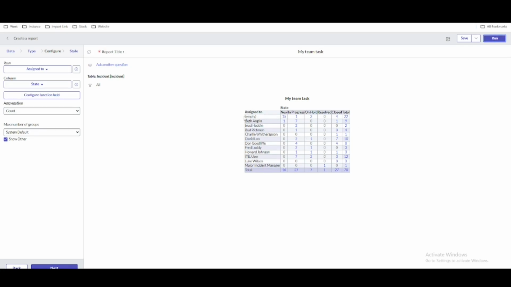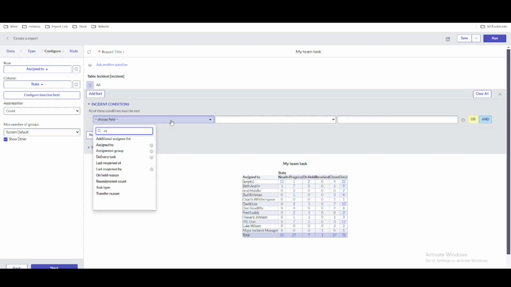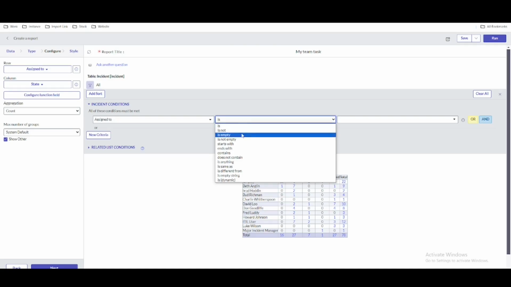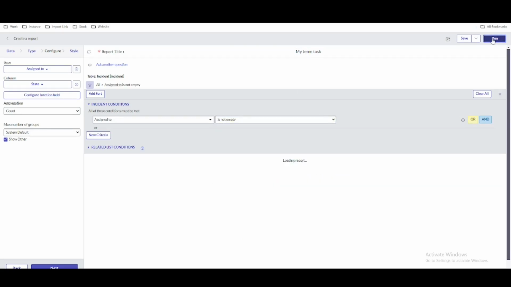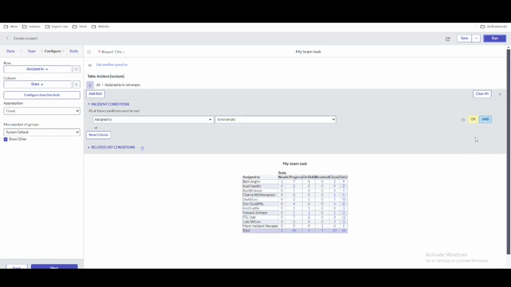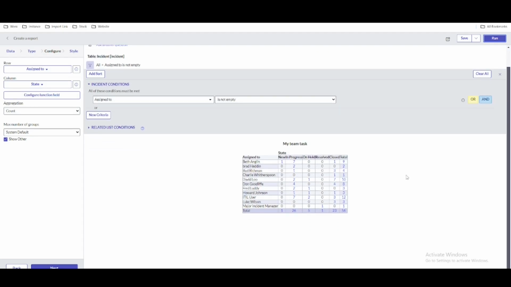Right now these 15 incidents have assigned to empty. So I'll remove them using the filter assigned to is not empty, and then run that. It will remove all these unassigned incidents. So right now I have 56 incidents, you can see. With that, ITIL user has 7 incidents in progress state, 2 incidents on hold, 3 incidents closed, and altogether the total is 12 incidents.